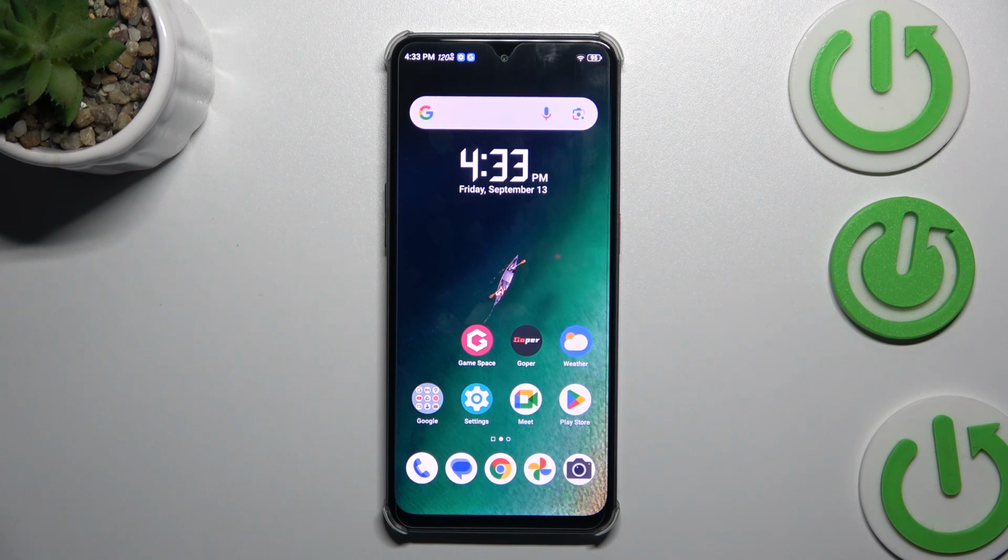Hi everyone, in front of me I've got Nubia Neo 2 and let me share with you how to reset network preferences on this device.